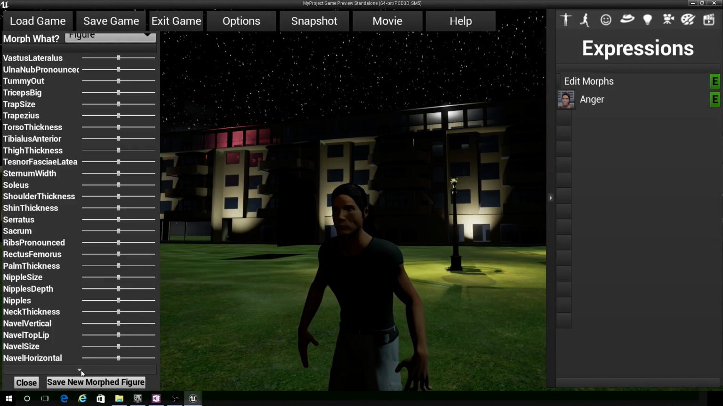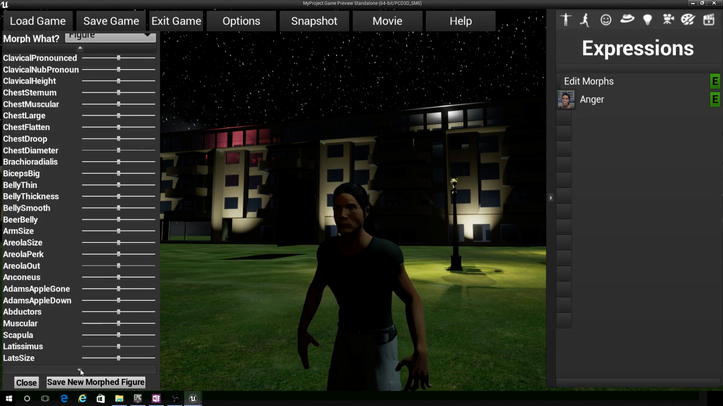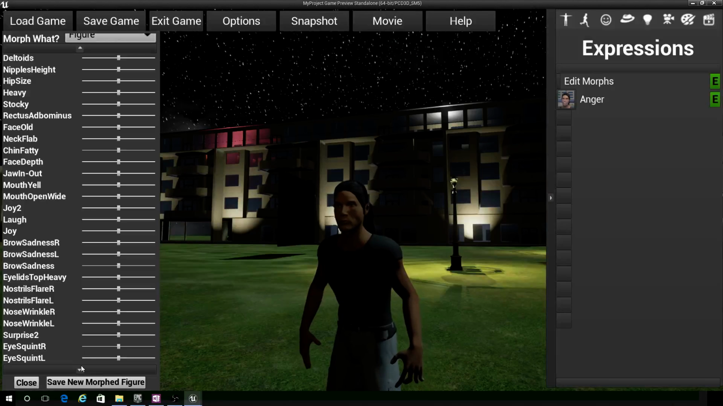And there are, you know, literally dozens of them. So I brought them all in. And I'm just going to apply an expression. I could just make the hips bigger or apply a stocky or something like that. But I just want to change his face on this one.